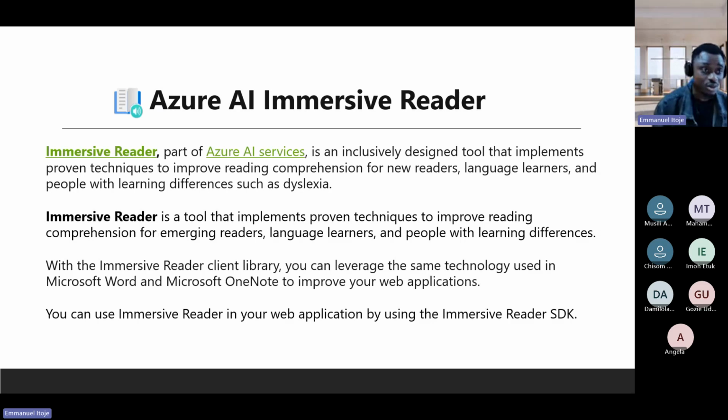And the next service that we have with Azure is the Azure AI Immersive Reader. Now, the Immersive Reader is part of the Azure AI services. It is an inclusive design tool that implements proven techniques to improve reading comprehension for new readers, language learners, and even people with learning differences, such as people who have this particular condition. So for such people, Immersive Reader is one Azure AI service that is available even in some of the browsers that we use today, because Microsoft is all about inclusivity. They want to include everybody in their solutions, ensuring that this is part of the solutions that Microsoft builds by default.